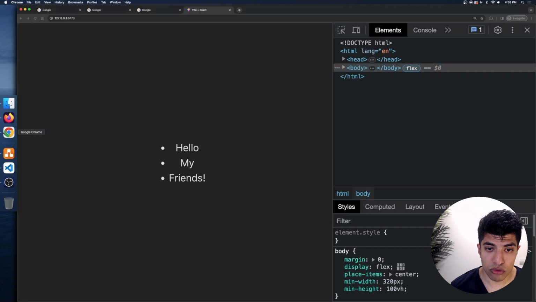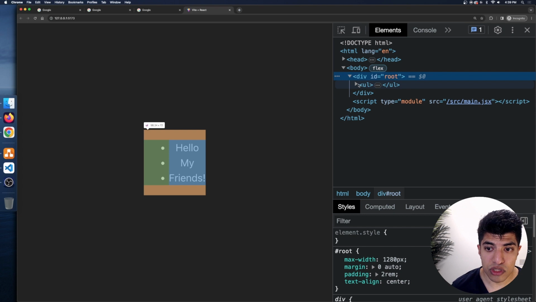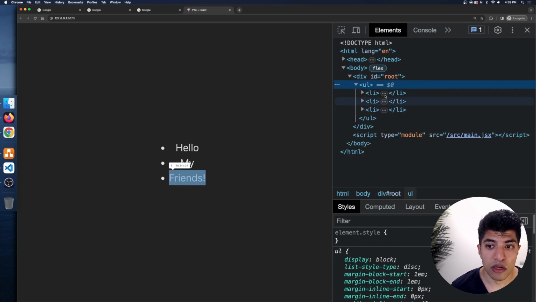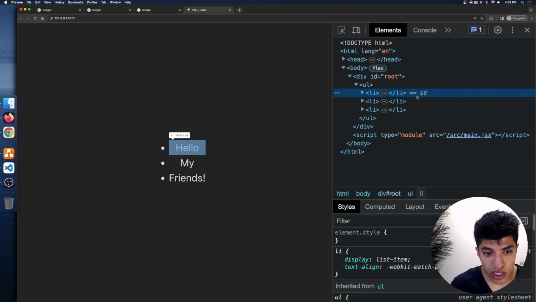So if I switch to Chrome, what we'll see, again, with the formatting, since we haven't removed the styling yet, is hello, my friends, as 3 ULs. And if we open up the body, open up the div with the root, we will see there is our UL with our 3 LIs inside of it, each with their own content. So that works pretty well.